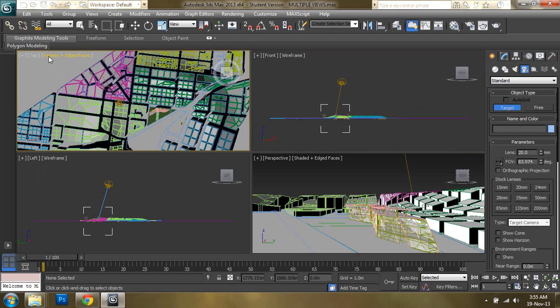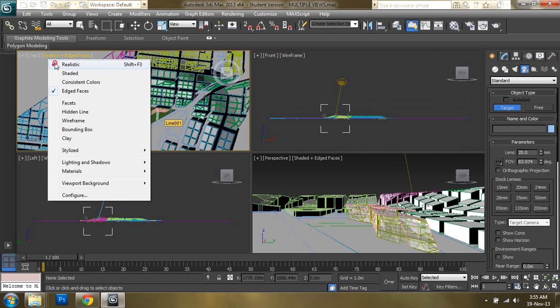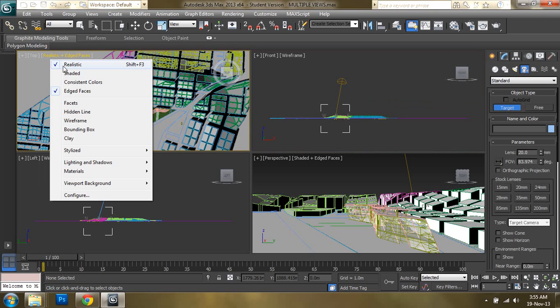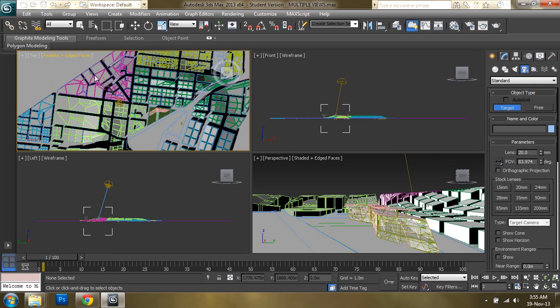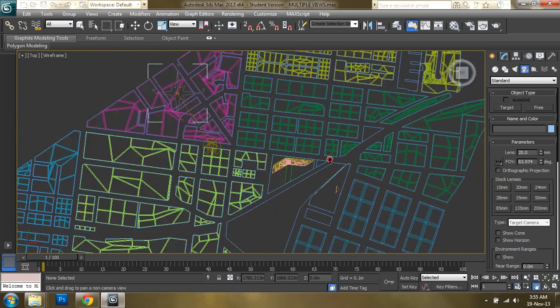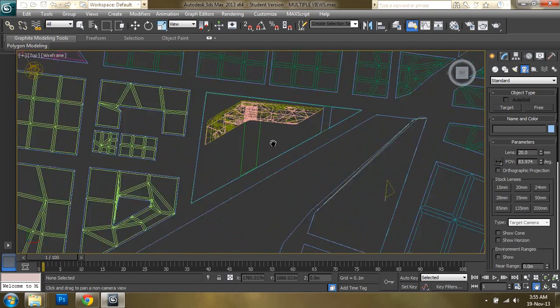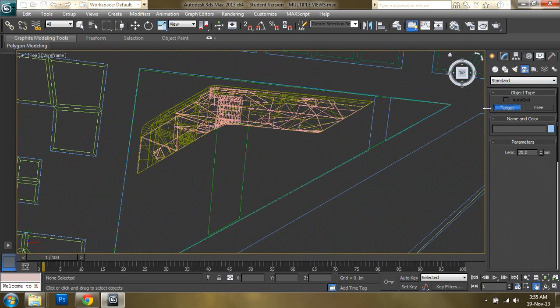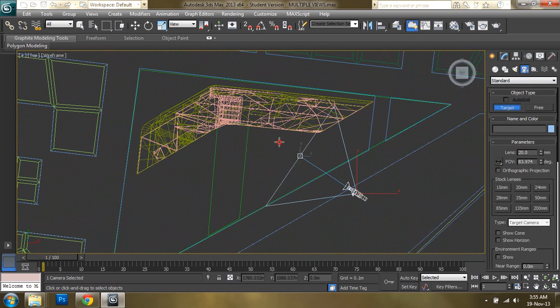up here, and I'll just change the viewport. Cool. So I'm going to go in here now, and I'm just going to place my camera in the first position of the scene that I want. So I'm just going to place him about there.